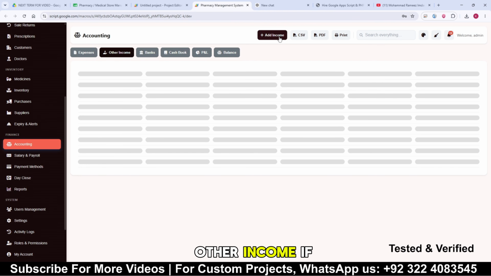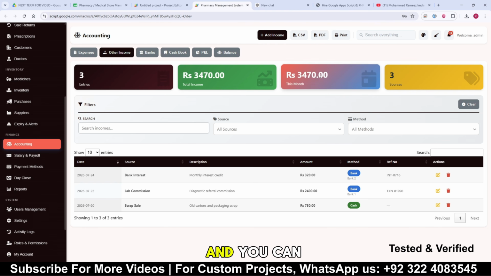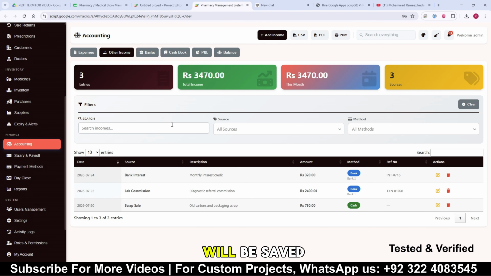This is the other income. If you want to add an income, just simply hit this add income button, and you can see the form here. Just simply fill up the form and hit the save button, so that information will be saved here.